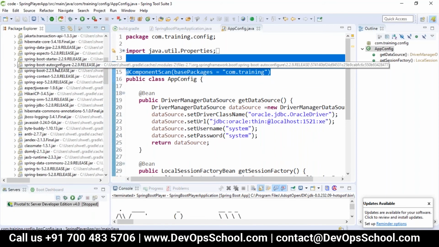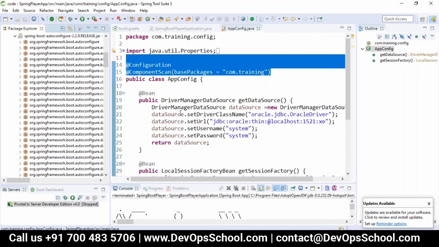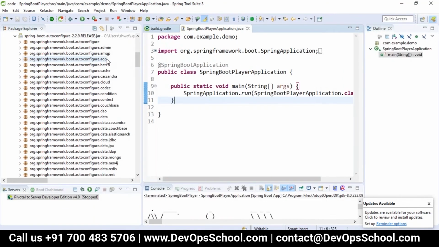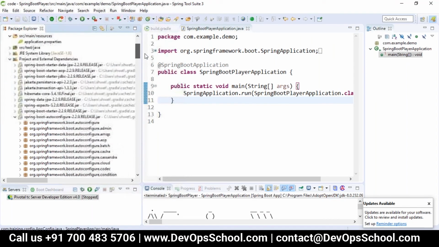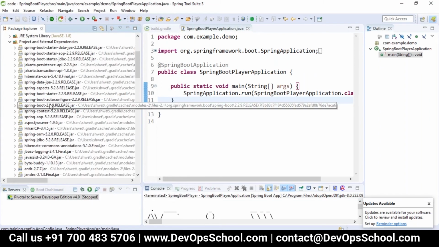Spring Boot autoconfigure, depending on the library dependencies you have added, takes care of the auto configure features. All the auto configuration classes are added here. You can see AMQP, AOP, batch, cache, Cassandra, DAO, data, Cassandra, CouchDB, Elastic, JDBC, all the different libraries which you have used in your Gradle, and all this auto configuration will be taken care of.